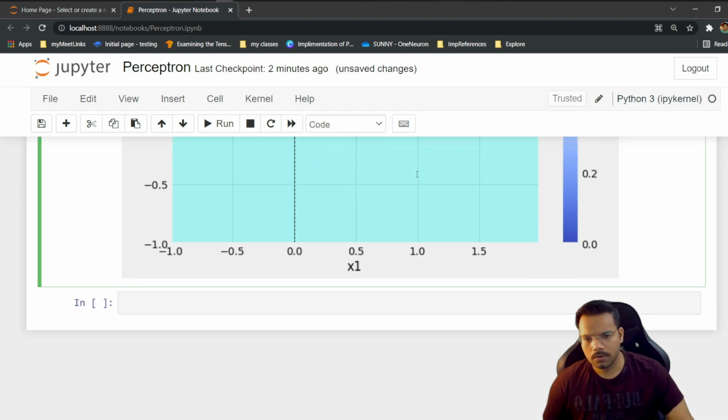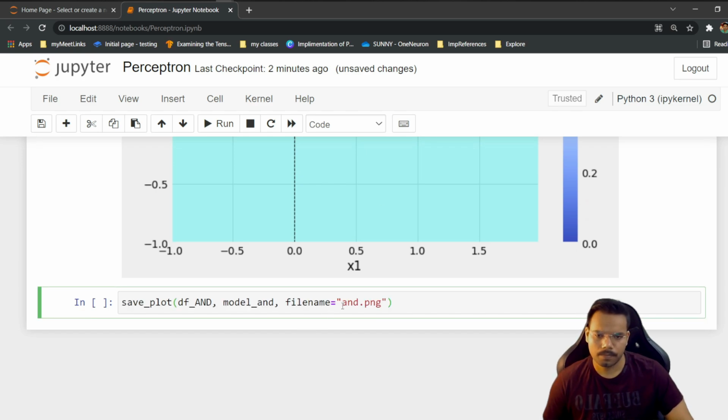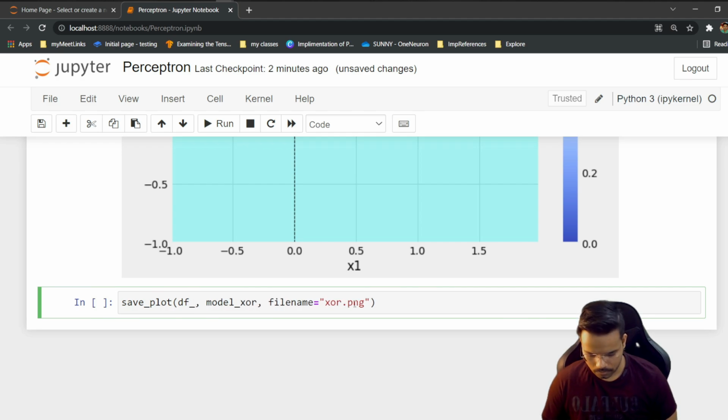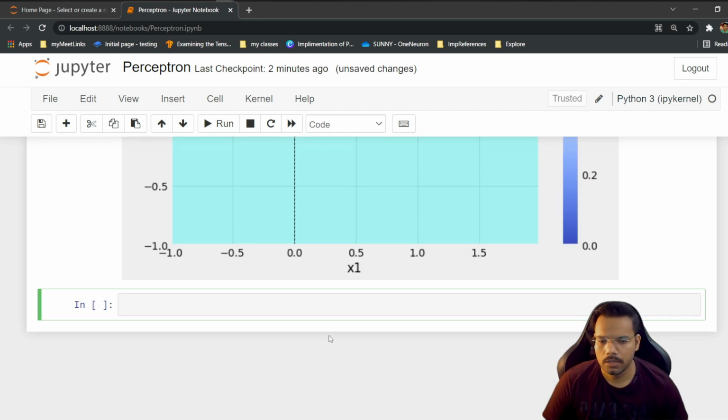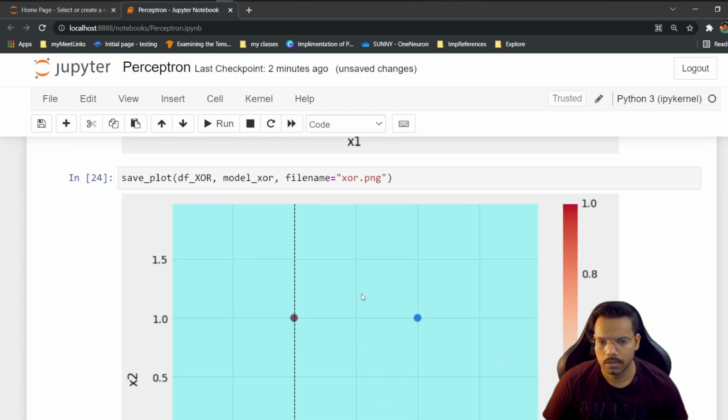Now let's try to observe it for your XOR, exclusive OR case. Instead of AND, we can call for XOR. So if I try to run this, you can see it will never show me the convergence, or it will never try to show me a boundary here.